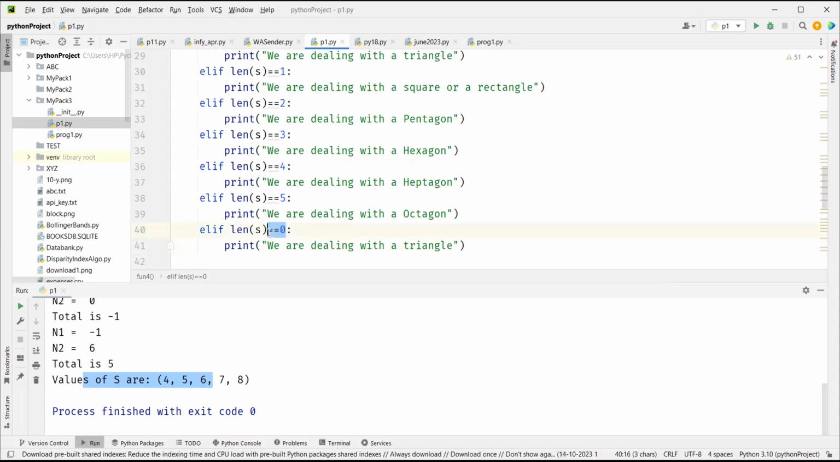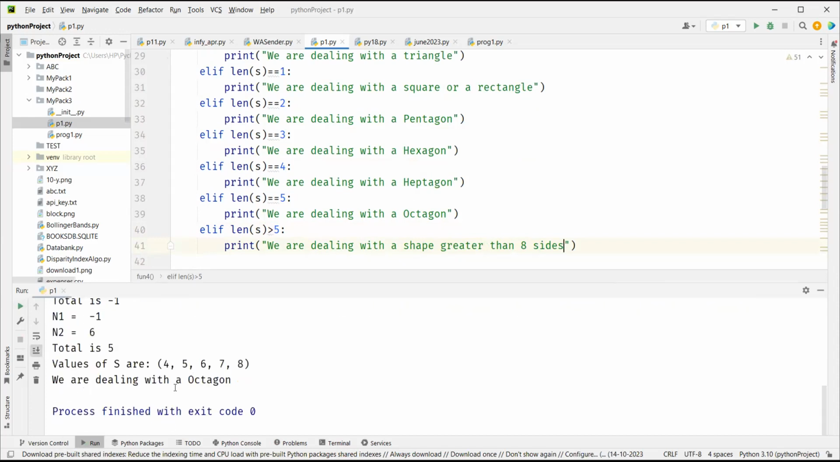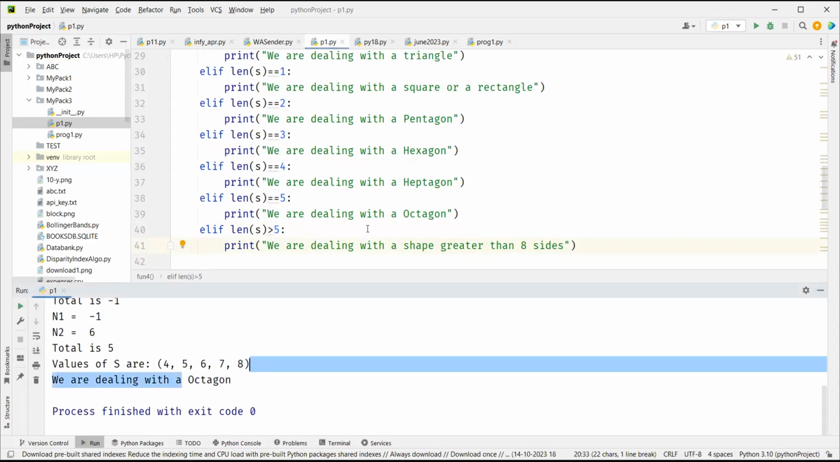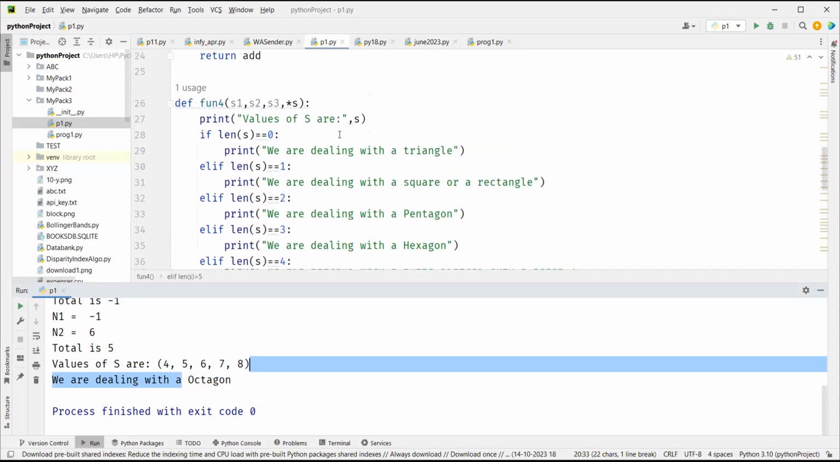If len is greater than 5. Up to 5, we have seen it. Greater than 5, we are dealing with a shape greater than 8 sides. So in this case, you have 8. So it's an octagon. Right? So you are able to read each value. So a single star S is able to read the entire value as a tuple.